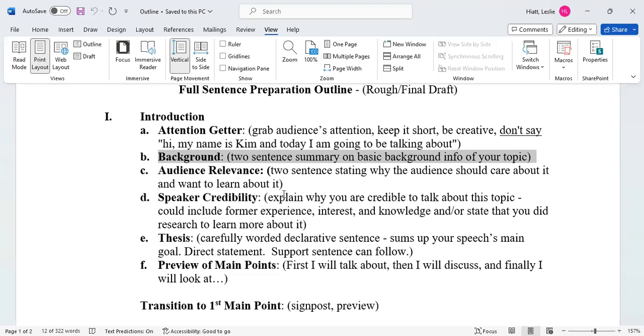So if your thesis is saying, I'm going to be a doctor someday, that's your thesis. You would go into your attention getter and then you go into your background. Becoming a doctor has always been a dream of mine. It's somewhere where I can help my community and also have financial stability for the rest of my life. That's it. Just a background on the thesis.